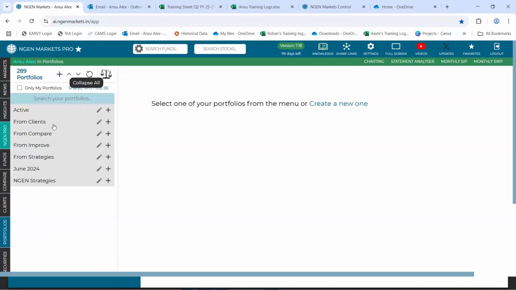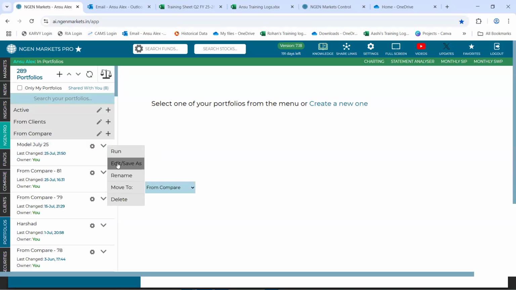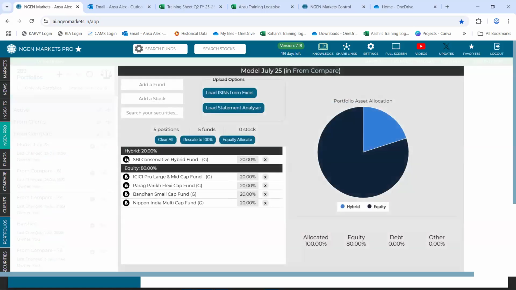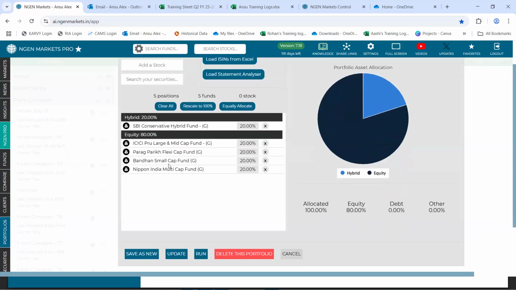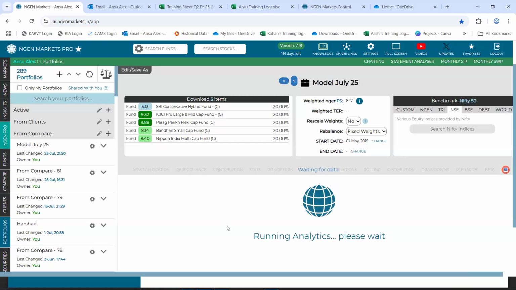In addition to renaming the portfolio, you also will have an option to edit the allocations of schemes in the portfolio. As I highlighted, since this portfolio was instantly created from the compare tab, this will be an equally allocated portfolio. However, you will anytime have an option to change the allocations as per your requirement. Once that is done, you just need to update the changes that you have made, and then you could run an analysis on this model portfolio that you just created and saved.